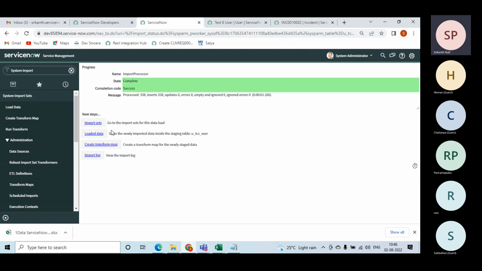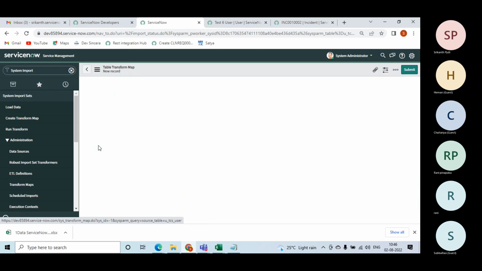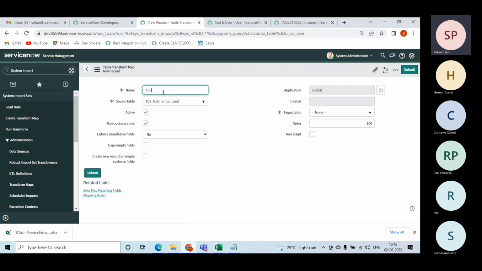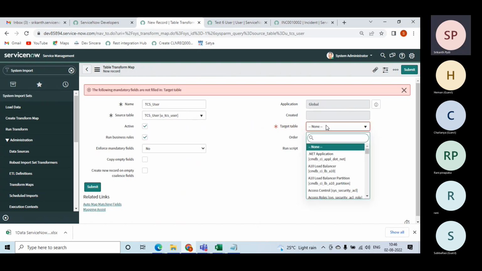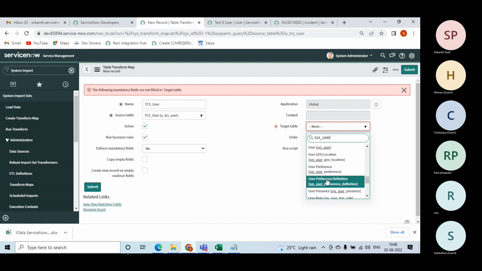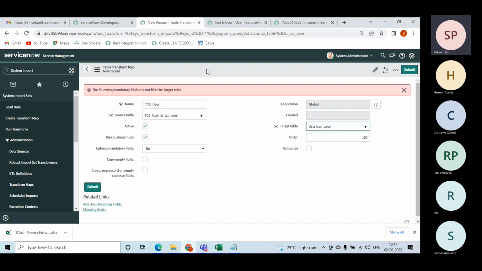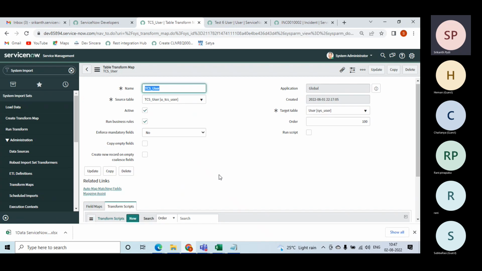Data will be loaded. What is the next step? Transformation mapping. Name the transformation mapping. Target table, and save. Target table is sys user. Remember this table name. Tomorrow I'll ask you. So sys underscore user. Scroll down, Users. This is the table, sys underscore user. Save it. So transformation mapping, sorry, transformation name is completed.